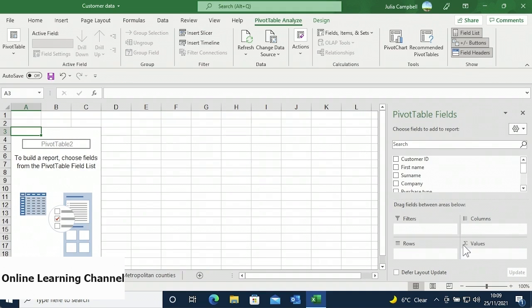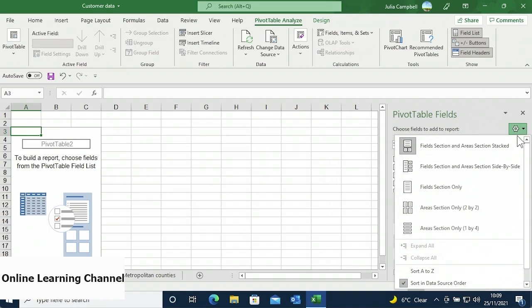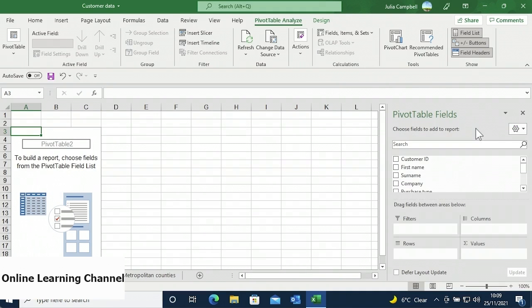You can change the arrangement of the Pivot Table Fields pane by clicking the Tools button, displayed as a cog icon at the top right. And in the drop-down menu are the options to have the Fields and Areas sections stacked, displayed side by side, have the Fields section only, the Areas section only, and at the bottom choose to sort the data alphabetically or in source order. Click away to close this menu. Note also on the far right of the Pivot Table Analyze tab in the Show group, you'll find options to show or hide the field list, show or hide buttons, and field headers.